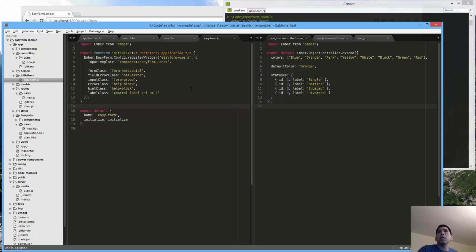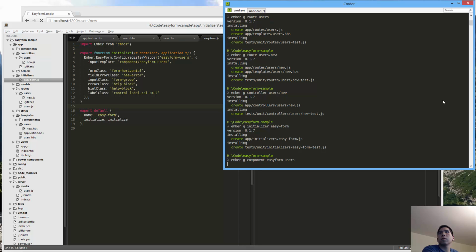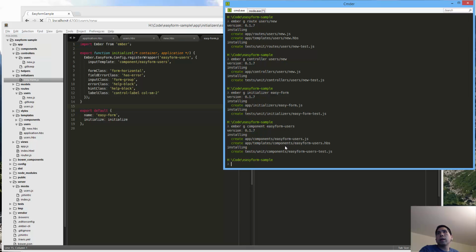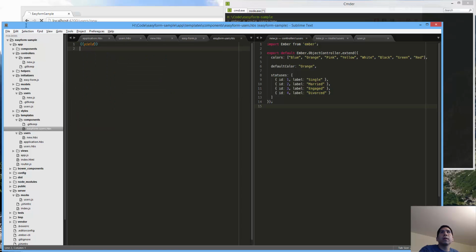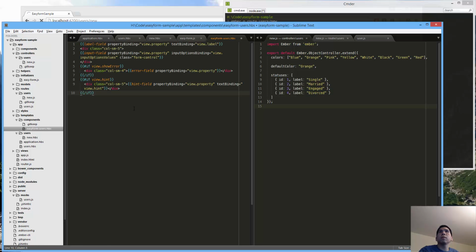Now we'll create this component. Ember generate component EasyForm users. Remember the components always have to have a dash in their name. That's just how they work. Okay, it shows up here. You don't need the yield. Okay. Just gonna copy and paste this as well.